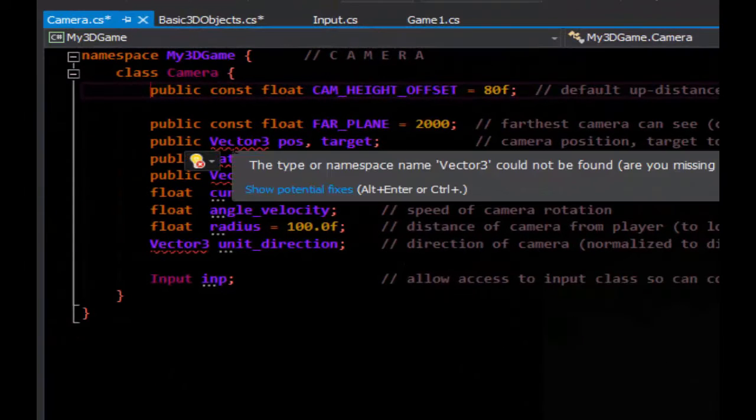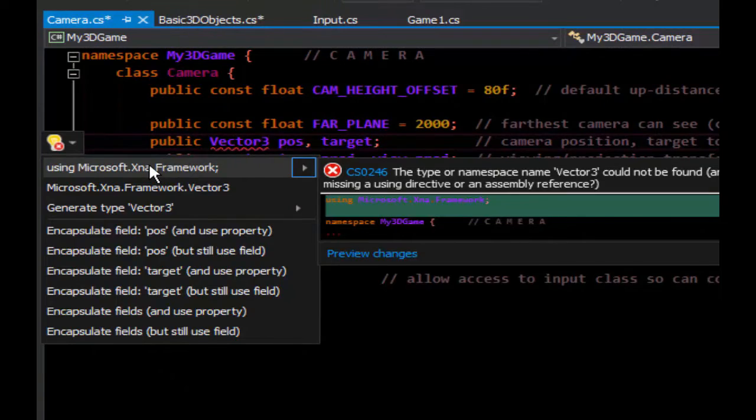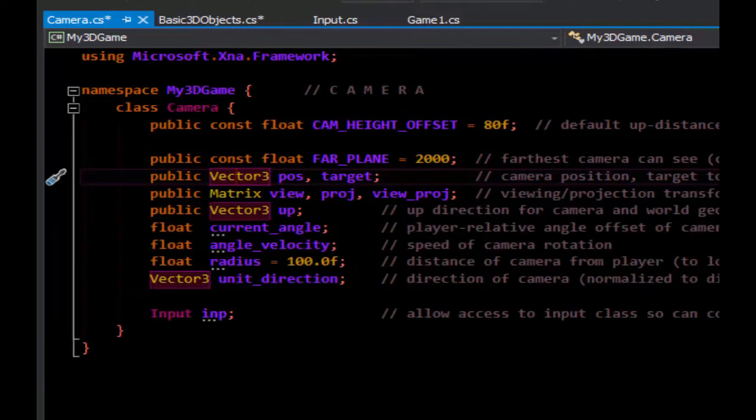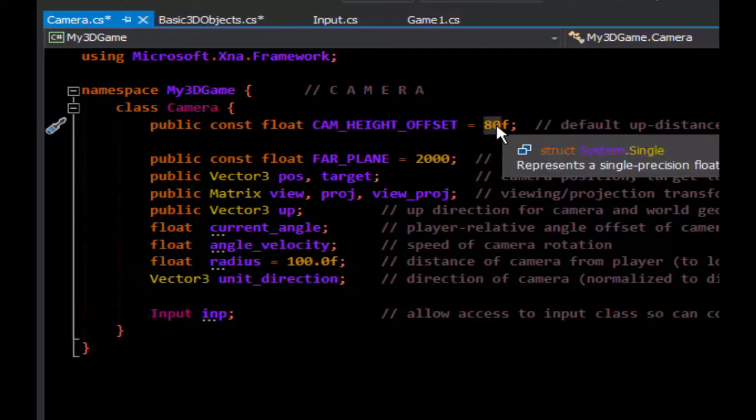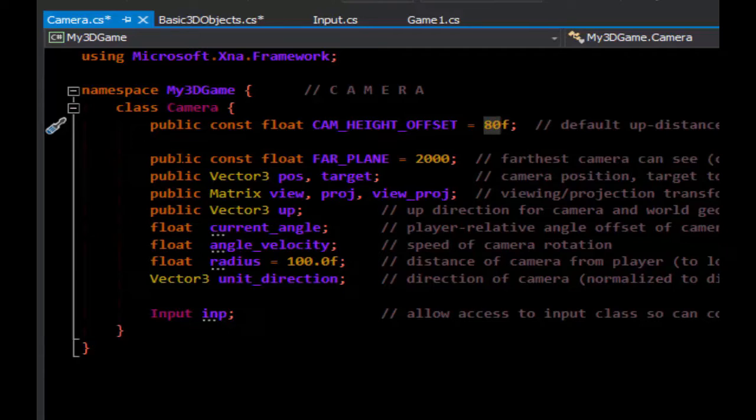I started adding some variables to the camera class, and some of these you might not need or use, like camera height offset, for example. This will depend on the size of your character. I got it set to 80 units up, so instead of the camera looking at the character's feet, the camera is going to look at the player's head instead.